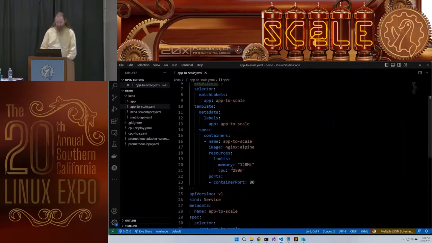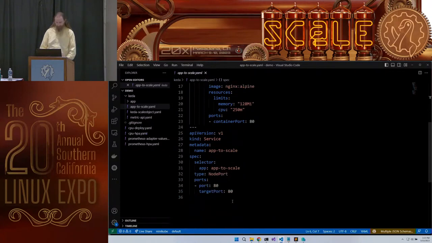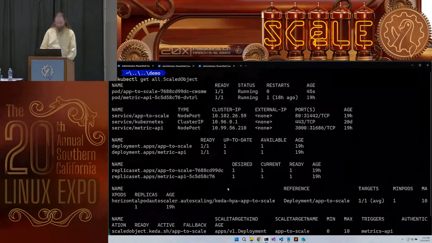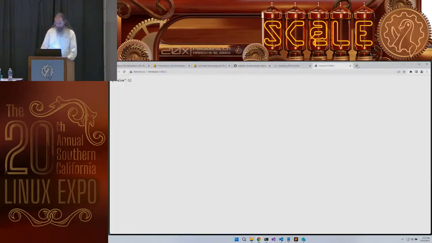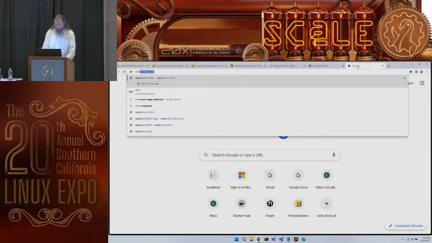Okay, so we've got this app. We've got resource limits, but those aren't what we're using to scale, so that's probably fine. We've got a service in front of it. Let's deploy that. We've got now our app to scale service. We've got our app to scale deployment. And so we could come in here to this particular URL. We'll come to localhost.